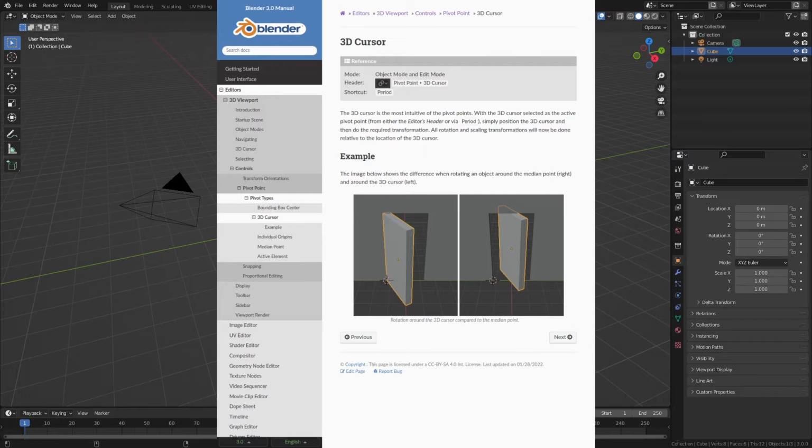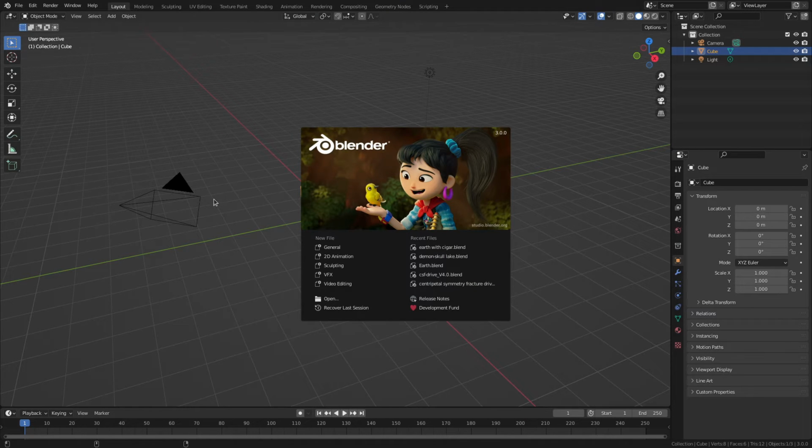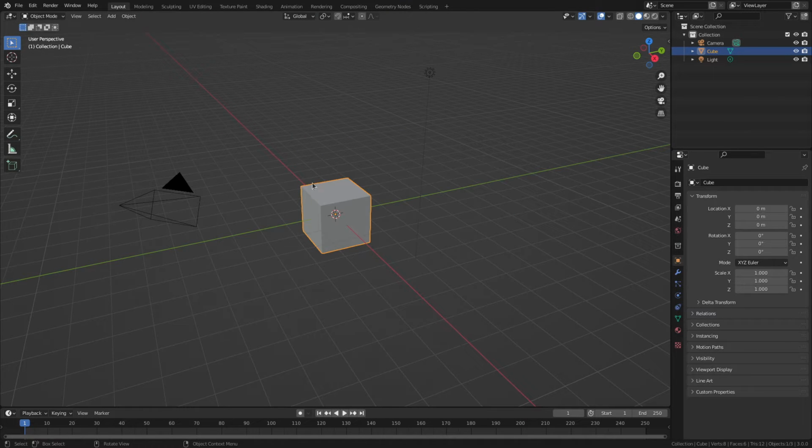This document is on using the 3D cursor as your pivot point. So let's jump right in. This one is pretty short and sweet. There's not too much to it.